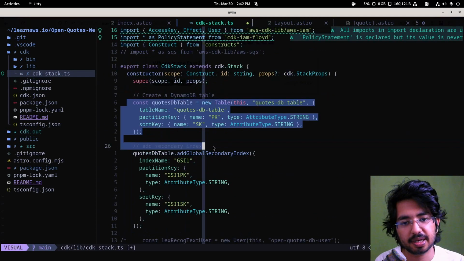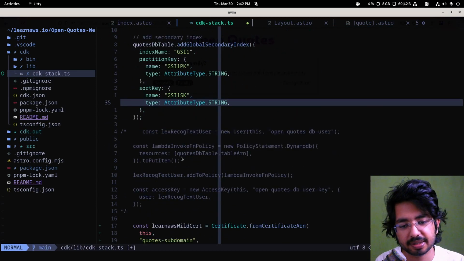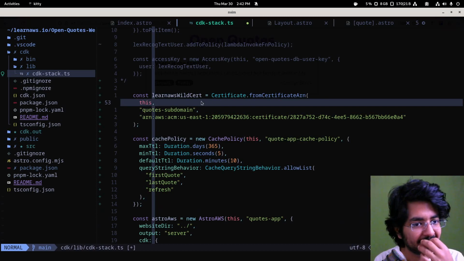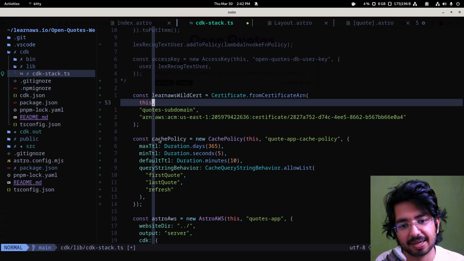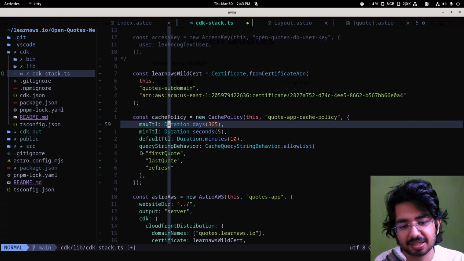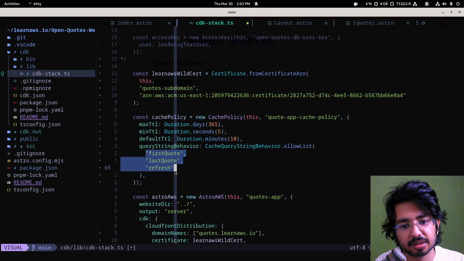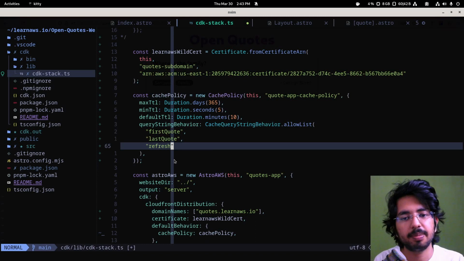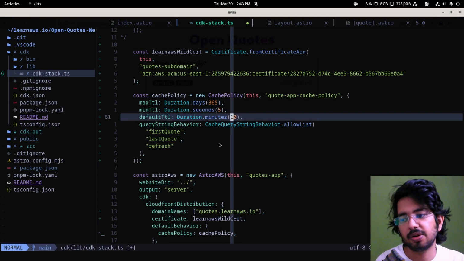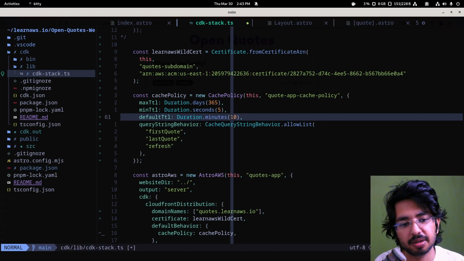Alright, so first we created our database, added our secondary indexes, and then we are importing the certificate, because this is needed in setting up the domain for CloudFront. And here I am creating a cache policy, so everything gets cached, and these things are not cached. Because if someone is sending next quote and anything like that, the default 10-minute caching is applied. I don't have anything right here which is going crazy.